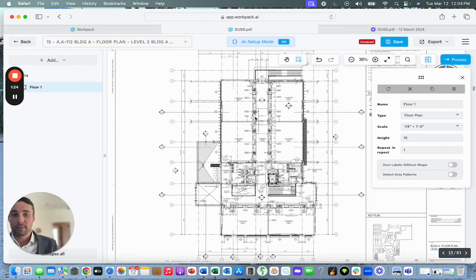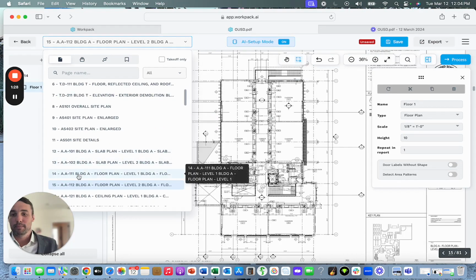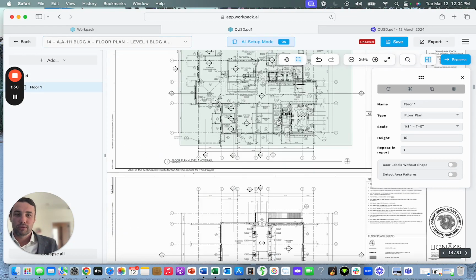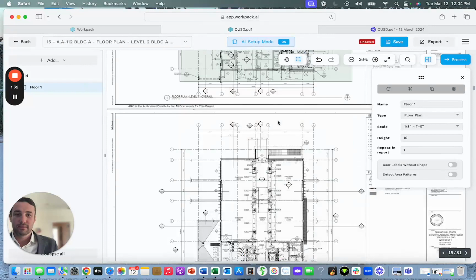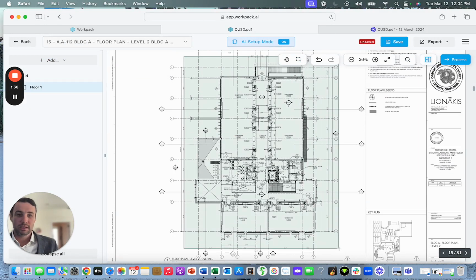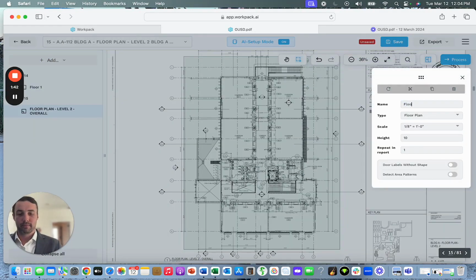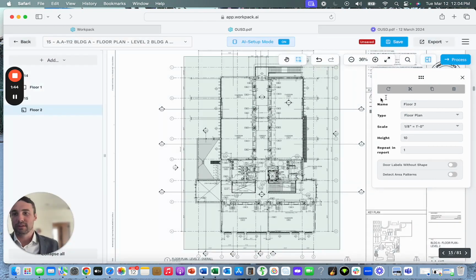Now, to give it a little bit more of a test, we're going to add another floor to the process. And again, all we're going to do is select the region inside of which we want the AI to look at. It's as simple as that.